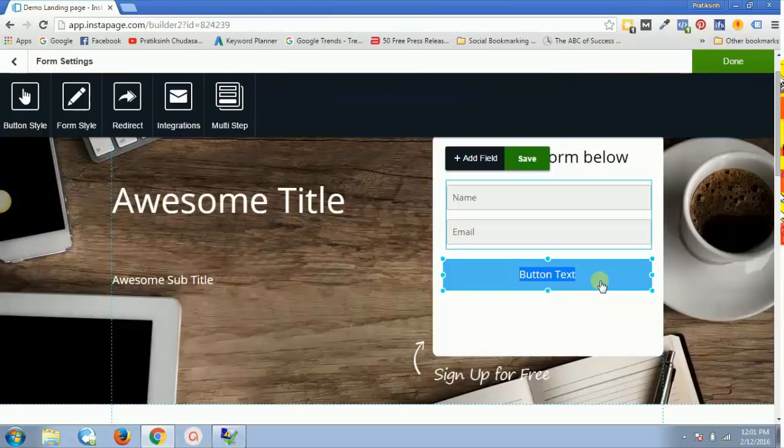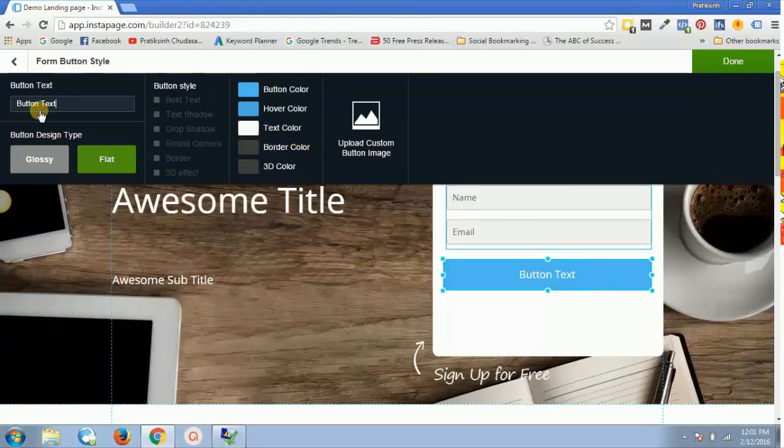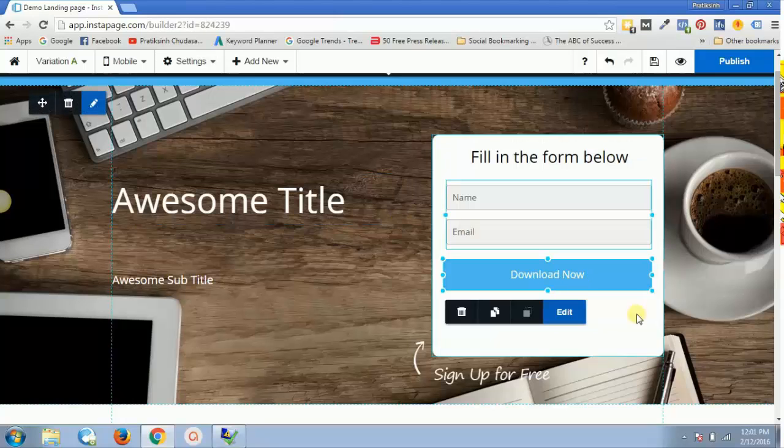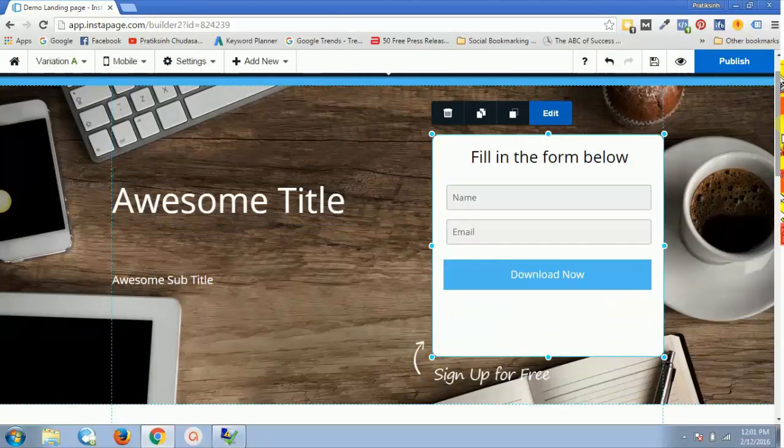What you need to do, you first need to select this. I selected the button. Now I'll go to button style and I can change the text over here. So I will say download now. Alright, let's just say download now and I'll say done. You can obviously make any other changes like font color, font shadow and everything.